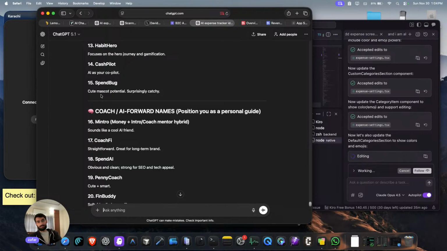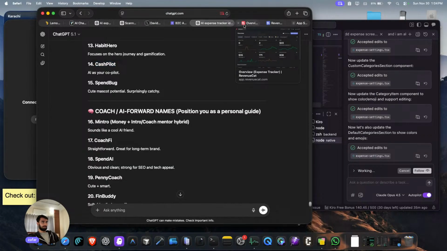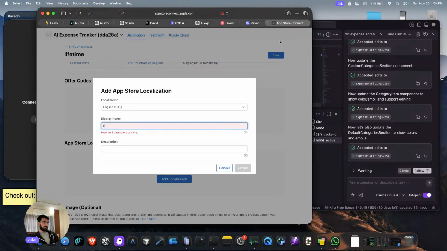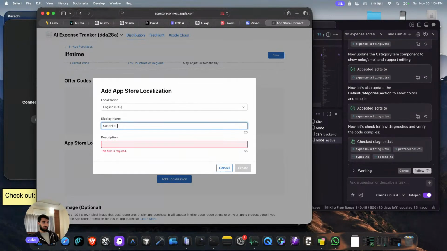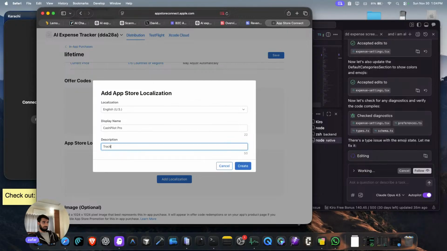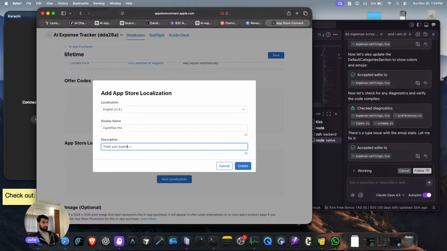Okay, I can't spend more time on names. I'm just gonna pick this. You can later on change the name actually, but it's gonna waste some time. Cash Pilot Pro, let's go. Track your expenses with ease.